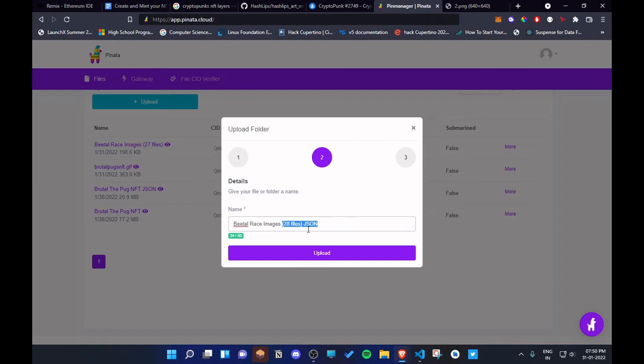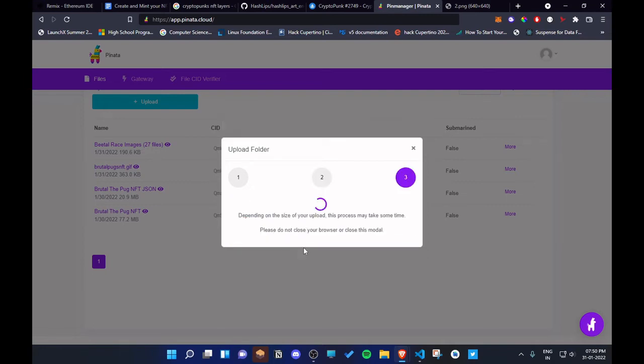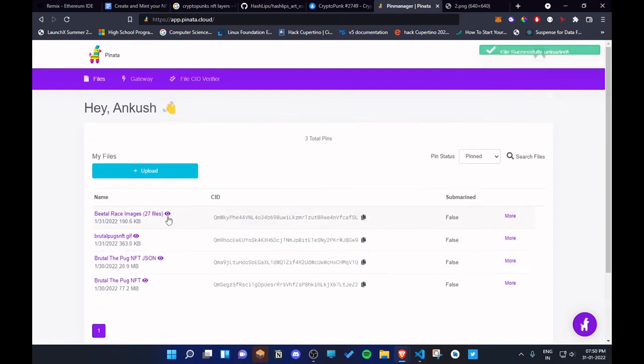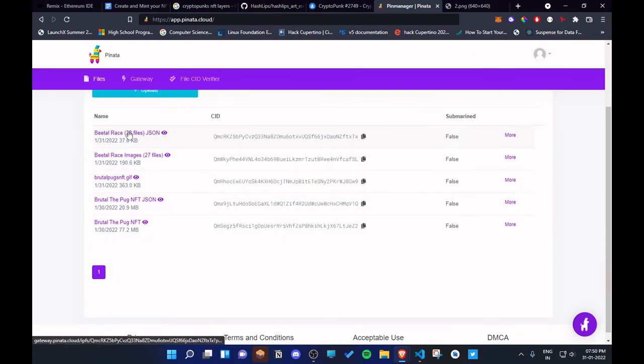You can just add 28, it's basically my preference, just so I can see how many files I have. You can also leave this like this. I just use this to say how many files we have in this folder, right? Just click on upload, then it will upload your data to IPFS. Now it's done. If we go and see over here, we will see this pixel race 28 files.